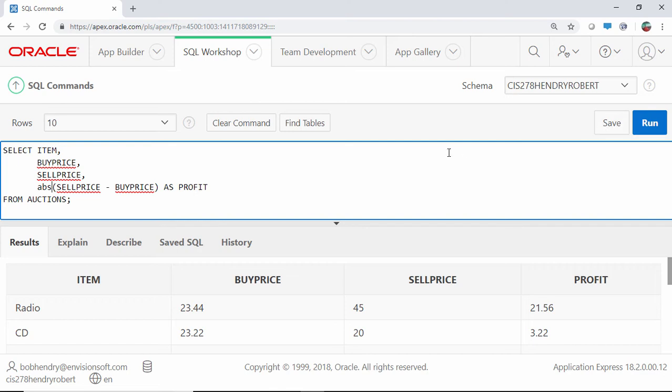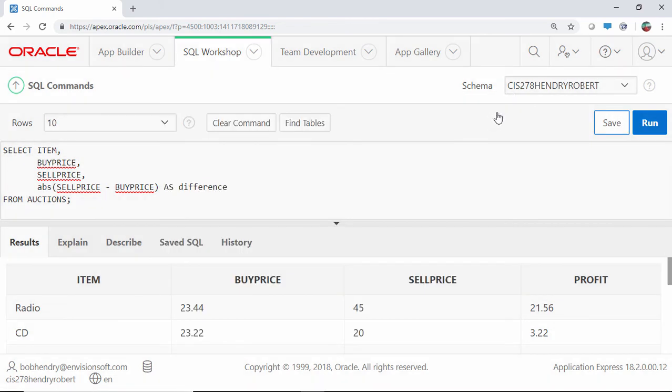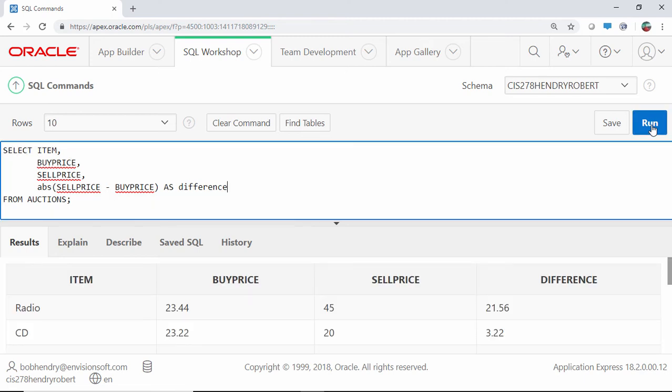And I shouldn't say profit. Ooh, let me change this. I'll put in difference. Nope, don't want to save it. Let me run the SQL. So notice now, the absolute value just gives me the difference.